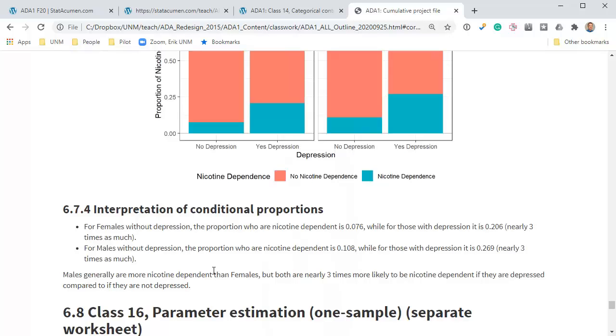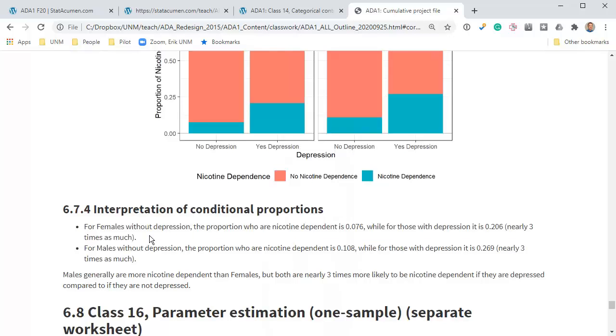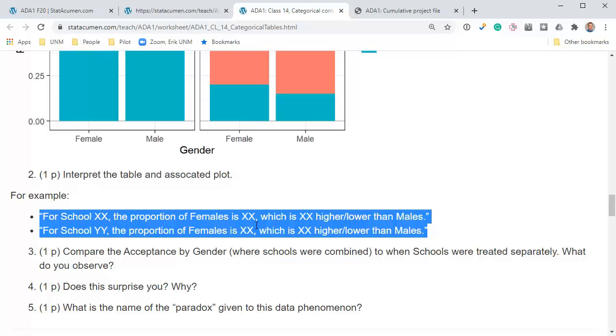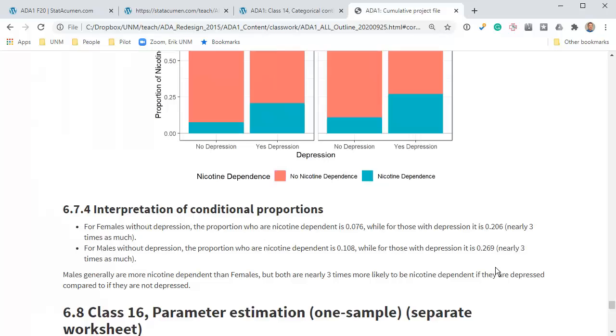So in your case, if you had only 2 categories, you'd end up with a single sentence, something similar to this. Recall that in the previous assignment, I phrased this a little bit differently. I said for, say, the art school, the proportion of females was, I forget what it is, say 10%, which was 5% higher than for males. So rather than reporting the value for males, I reported the difference between them as the way to compare the females to the males. So either way is just fine.